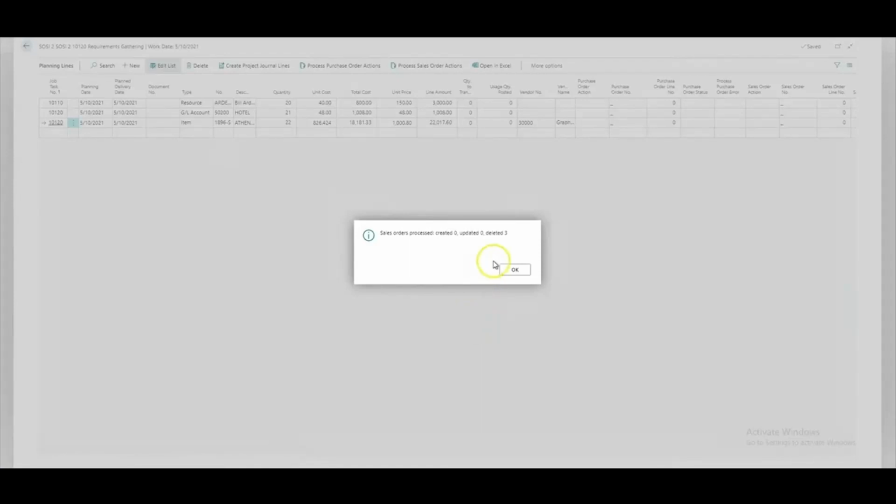From the ribbon, select Process Sales Order Actions. Click OK to the message that no sales order lines were created, none were updated, and 3 lines were deleted. Now that the lines are deleted, you can see that the planning lines are updated and no longer show that sales order number, so you can use the sales order actions to create a new order.